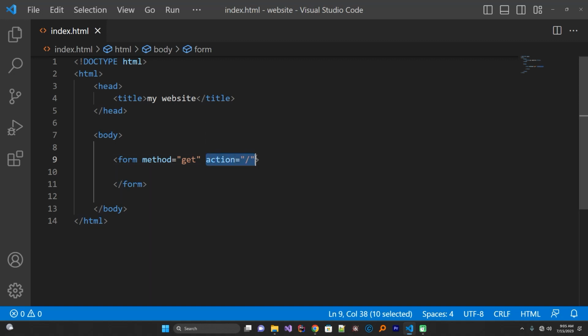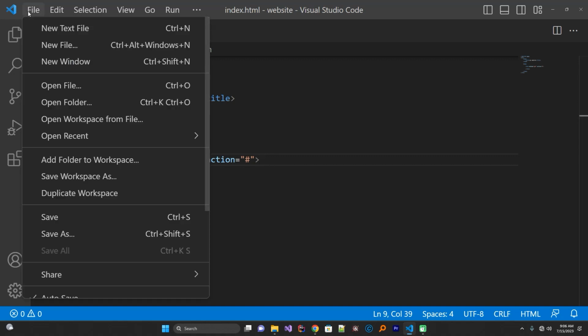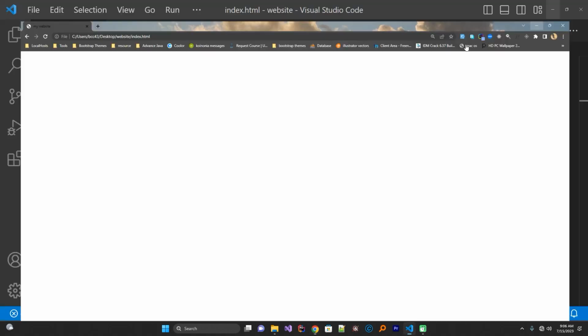For the action, we are not going to use it now, but I just want you to be aware that it exists. Let's put a hash. If you put a hash here, that means the form will not submit anywhere. Let us save. Oh, sorry, we've already enabled auto save, so we don't even have to waste our time saving. When we refresh, we are not going to see anything. Why are we not seeing anything? Because we've not done anything.